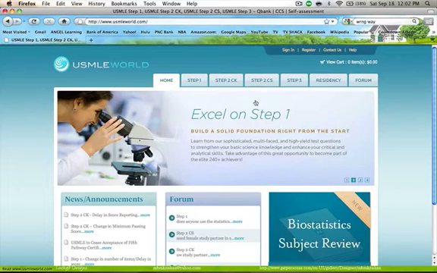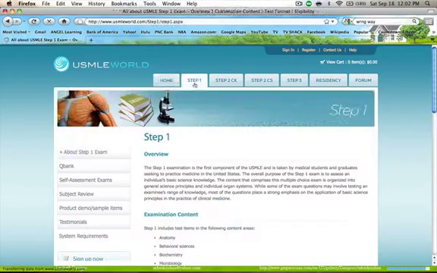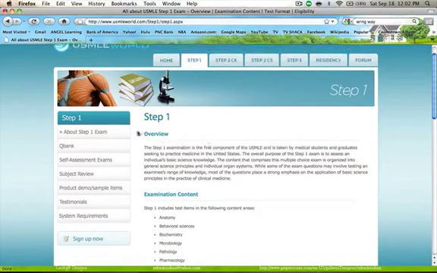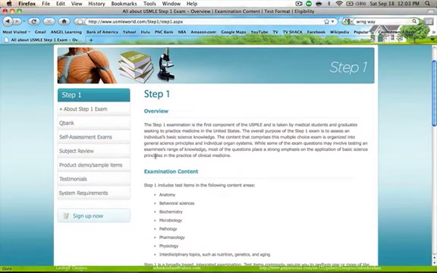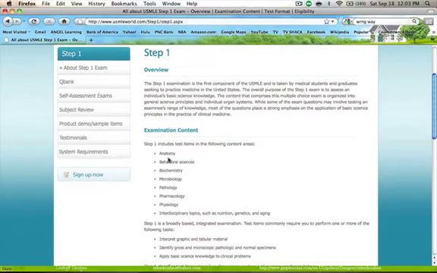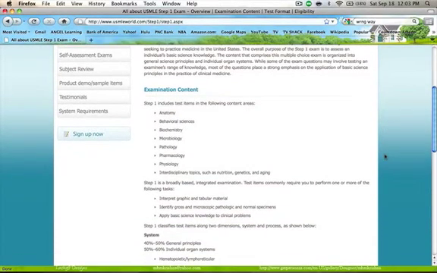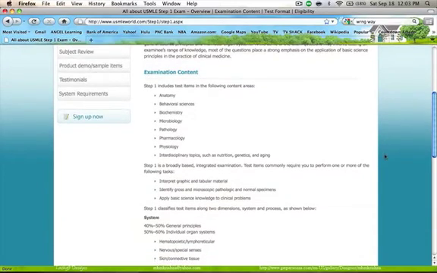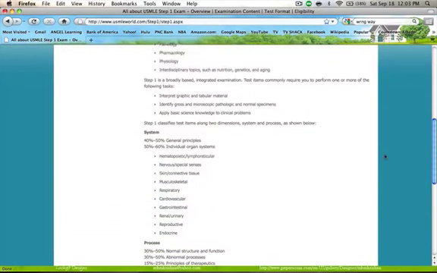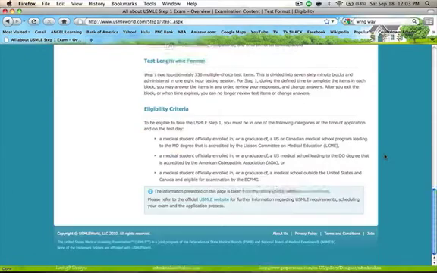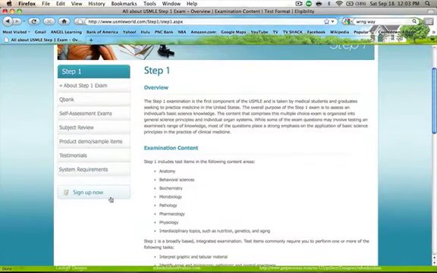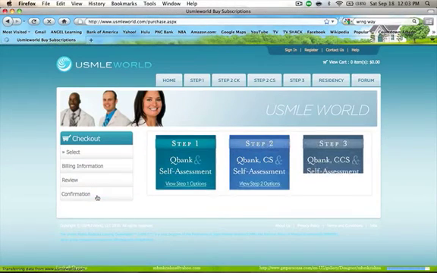The way you subscribe is by clicking on Step 1. You can scroll down and on the left you can see about the Step 1 exam, the qbank, self-assessment exam, subject reviews. Typically they give you the content: anatomy, behavioral sciences, biochemistry, microbiology, pathology, pharm, and physiology. They also organize it by systems, which I'm going to show you in a minute when I log in. So typically you can just scroll down and sign up now. Click on sign up now and click on Step 1.